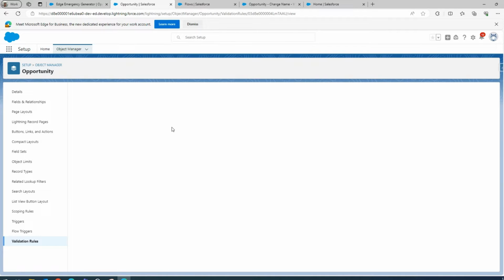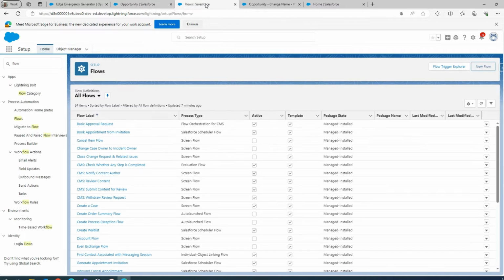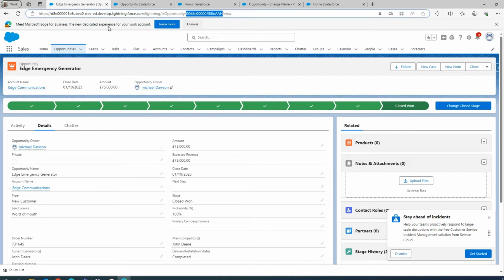So what we have here is a validation that I've just created. It's a validation on the opportunity, and it triggers whenever the stage is closed won. So I've just built a flow that gets the opportunity. In the screen flow, you can change the name of the opportunity. And this is the opportunity that we're going to change. You can see here, it's closed won.